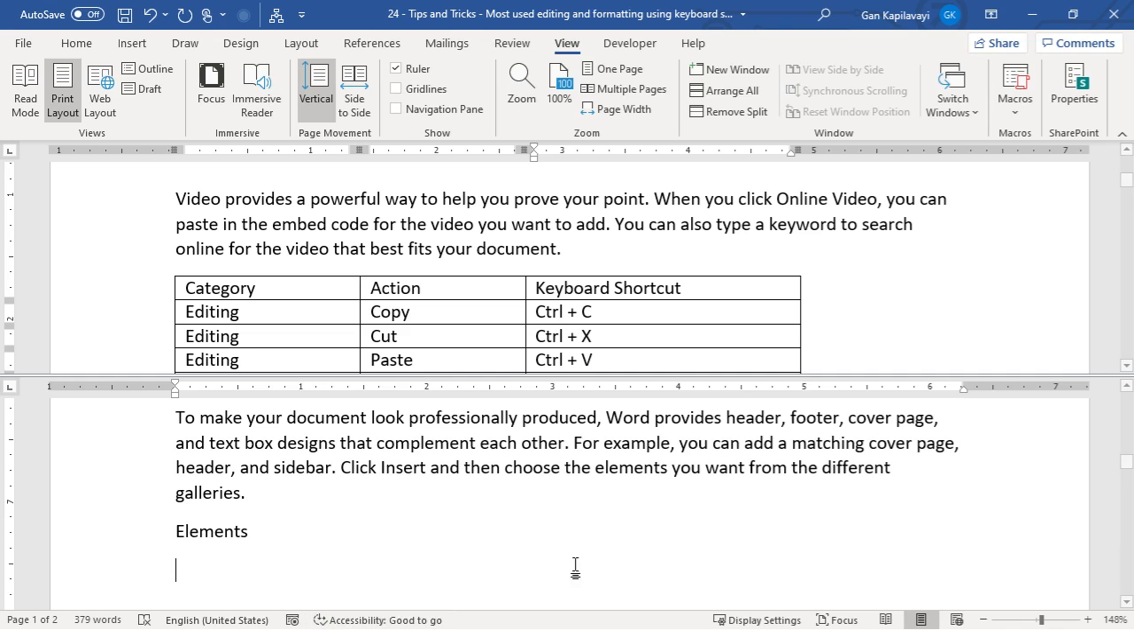And if you want to copy the whole sentence, hold down the Control key and then single click. Control key plus single click selects the entire sentence. So Control C for copy, then come to the target location, Control V for paste.